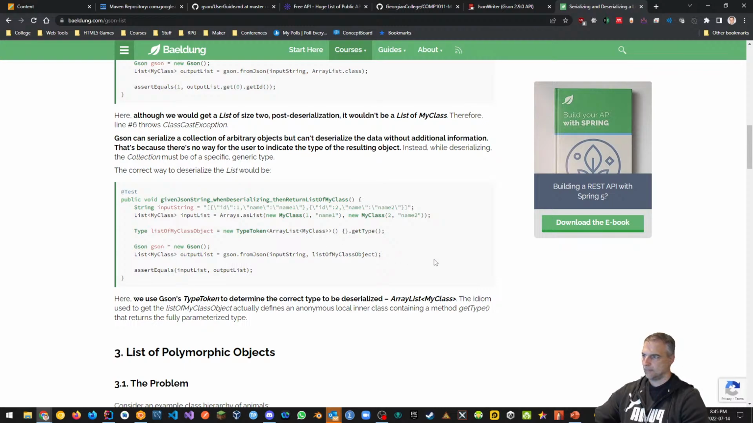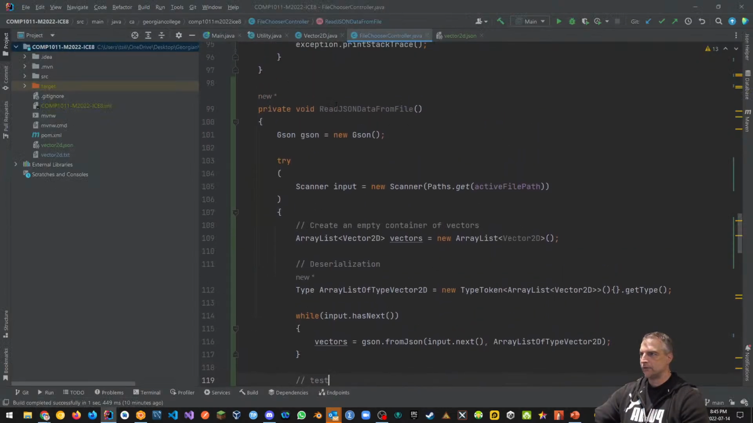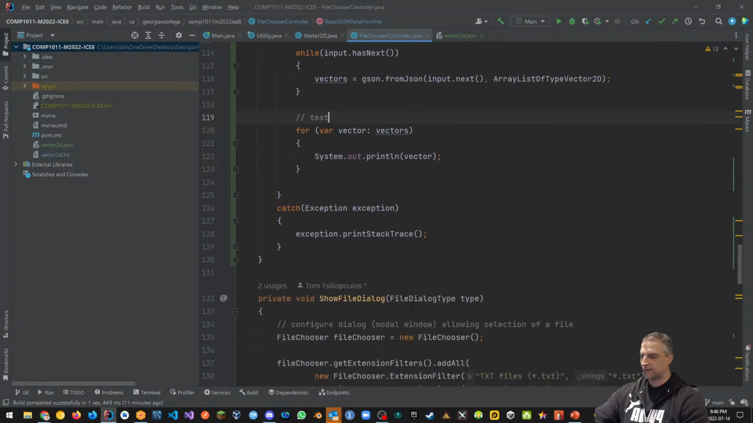Okay, so let's try this out and see if it works. This is the read JSON data from file. Basically what we're going to do is create an empty vector first. We're going to deserialize the data as it's coming from the file, and we're going to output each object separately. Let's see if it works.